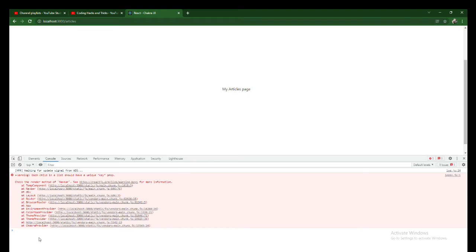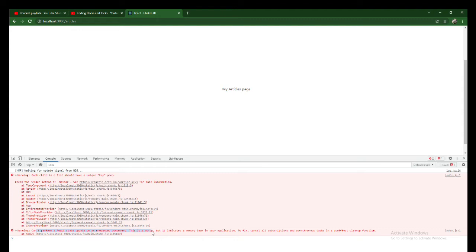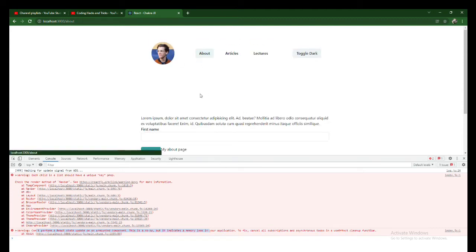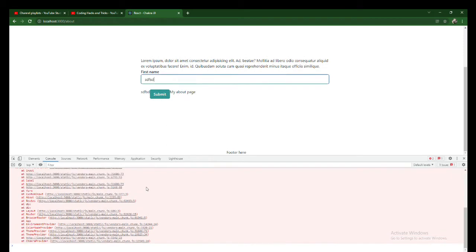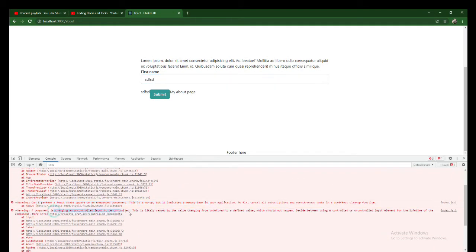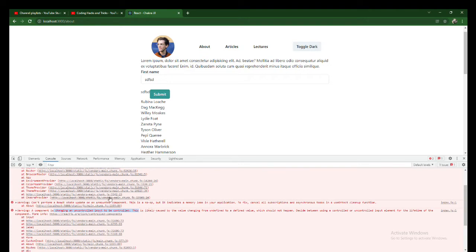you can see over here, it is coming. Yeah, you can see the React unmount memory leak issue. The third one is, you can see the uncontrolled input warning. And we have another warning. I will reproduce this during the video.